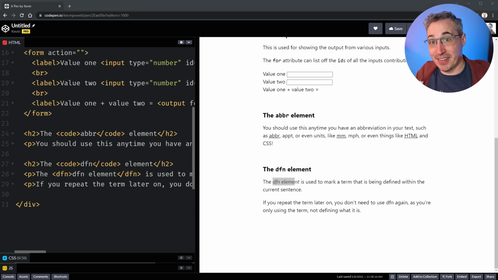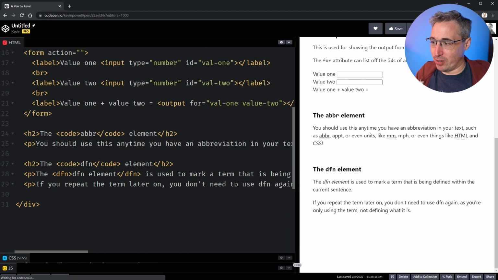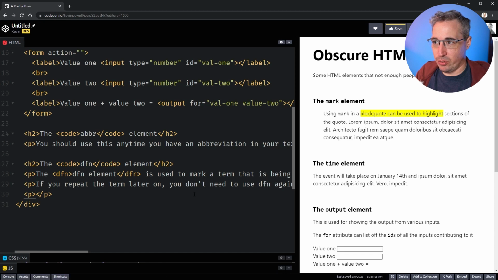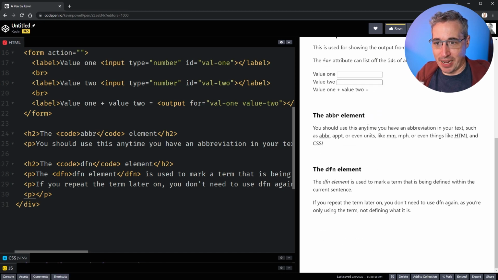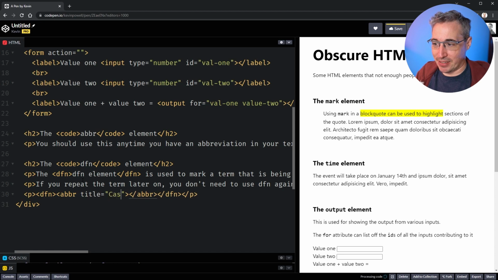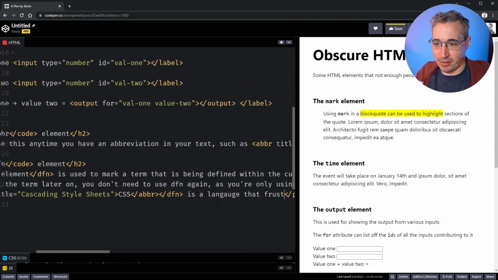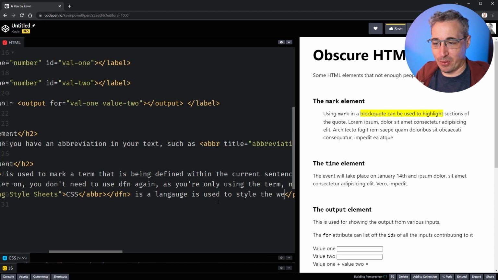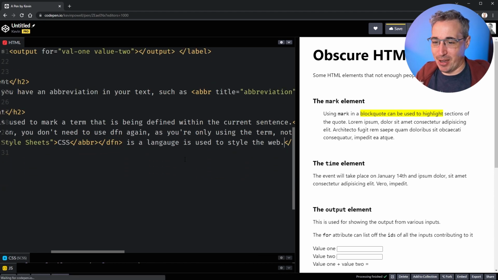And of course, we could combine this with other things as well, where I won't come up with a great example, but let's just say you had CSS in here. So we could combine these, as I said before, with the output and the abbr. So let's do our dfn. And then inside the DFN, we can have an ABBR and we can put in cascading style sheets here. And then this would be my CSS is a language that frustrates a lot of people, that is used to style the web. A really bad definition right there, but there we go.